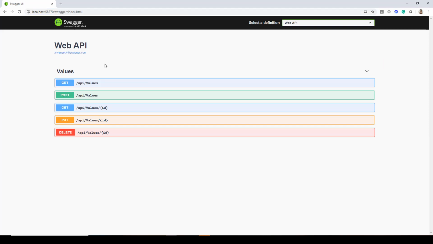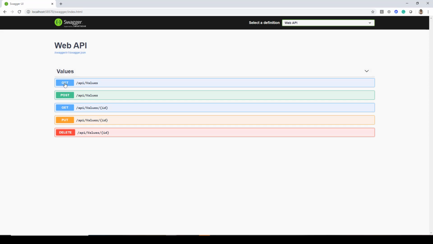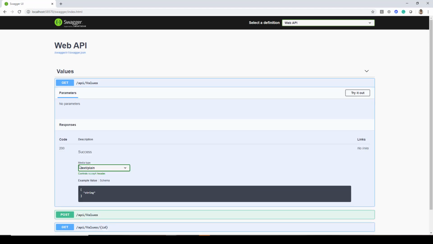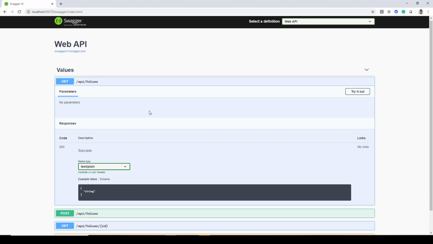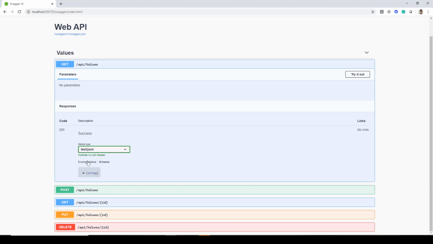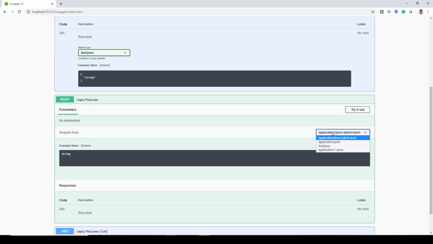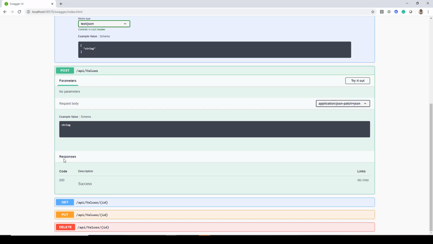You can see that Swagger automatically detects all the APIs that we have in our controllers. So here is the Values controller, and it contains all these methods: GET, POST, GET, PUT, and DELETE. Let's click on GET, and here you can see it's generating the responses and description, then the media type, an example value, and schema, and the Example Value toggle is there. Then we have POST over here with a different request body, and then we have the responses.